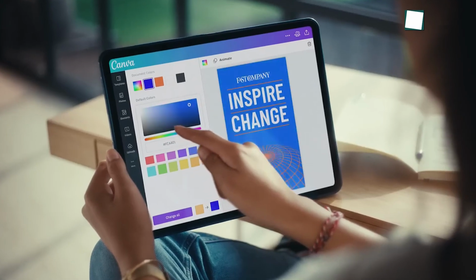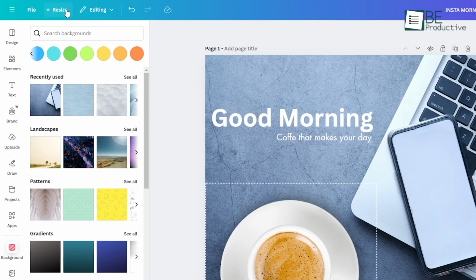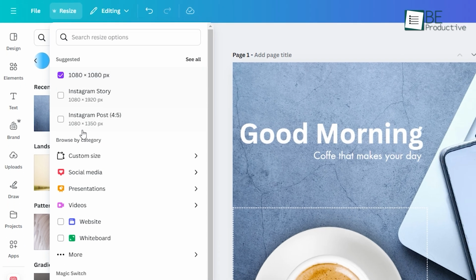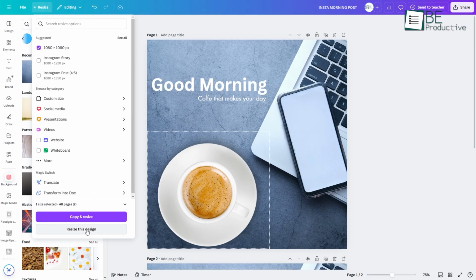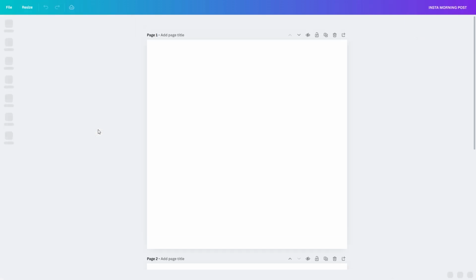Let's wrap up with some finishing touches. Since we're designing an Instagram post, let's double-check the sizing by clicking on Resize in the top left. Instagram posts are typically 1080 by 1080 pixels, which Canva's default template already has, but it's always good to check.